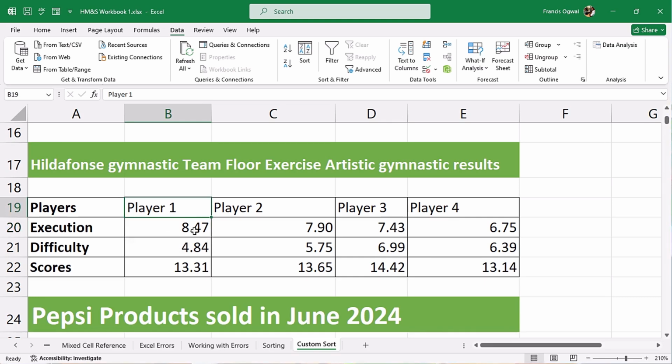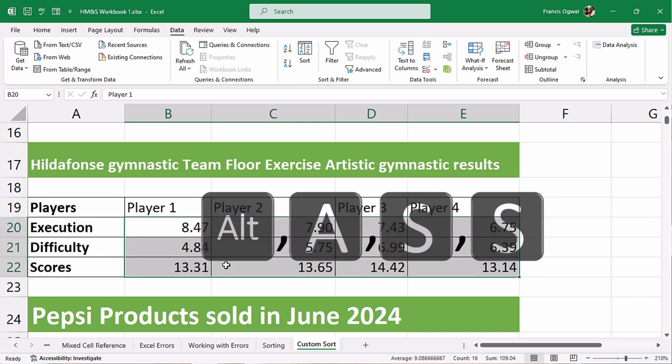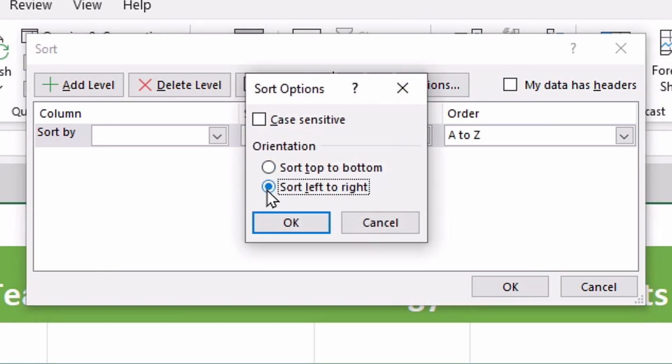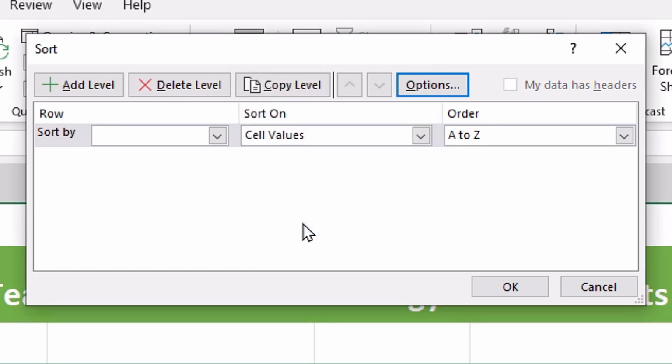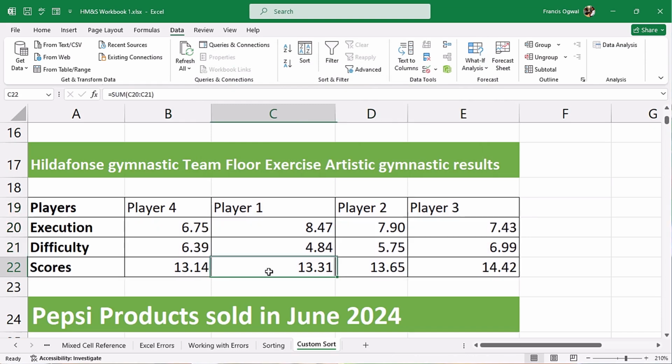So for this case, we have to highlight from column B, and we highlight all this data set here. Then go to the custom sort dialog box, Alt ASS. Make sure my table as header is not selected, you unchecked it. You come to options. In the orientation, select sort left to right. Then you click OK. Now, when you come to the sort by, you click sort by row 22. We are sorting on cell values, and then smallest to largest, or ascending order is what we want in the order. You click OK. And once you do that, you can see that our scores are now sorted from smallest to biggest.